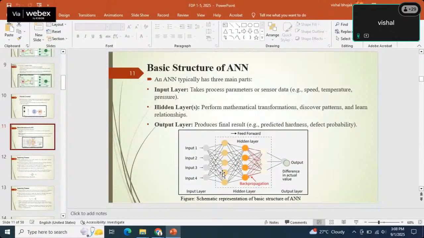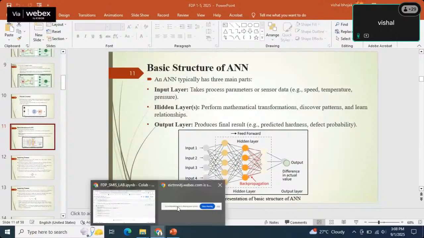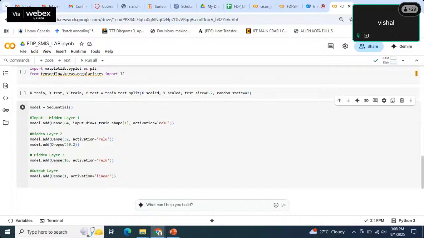That's why after the second hidden layer, we have provided a dropout, which prevents overfitting of the problem. So this is our model.